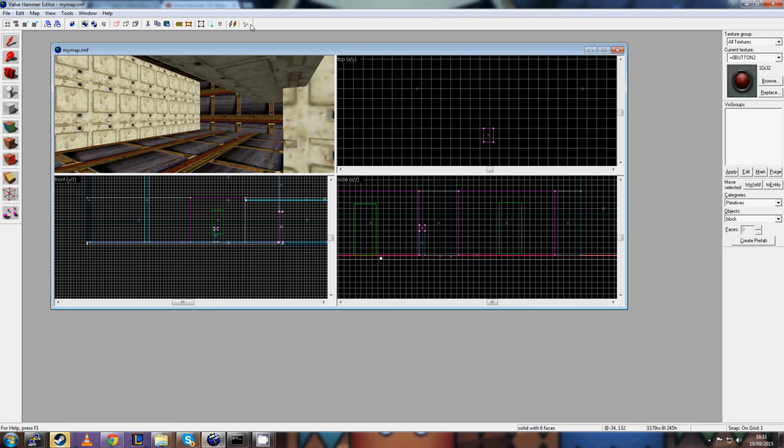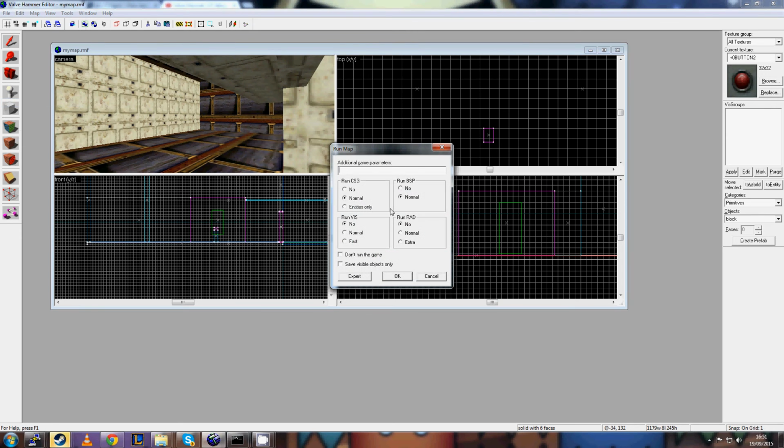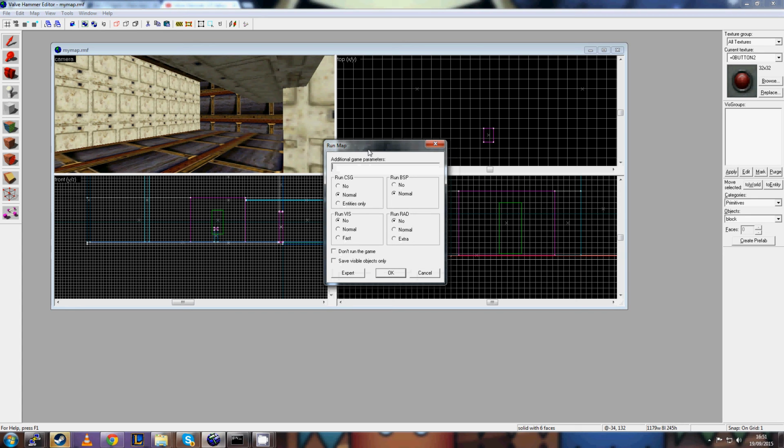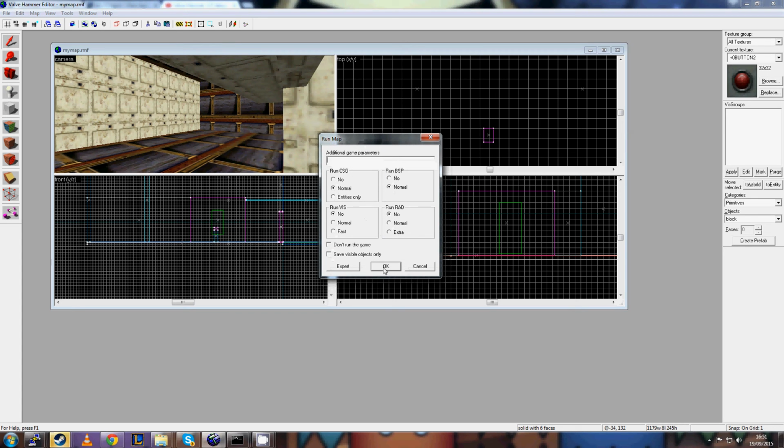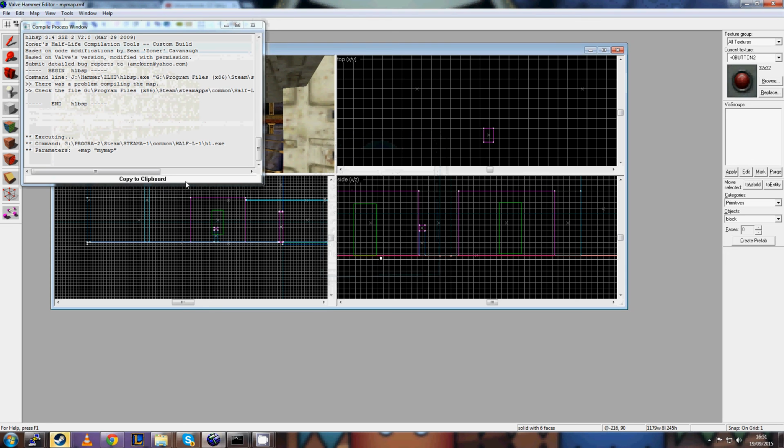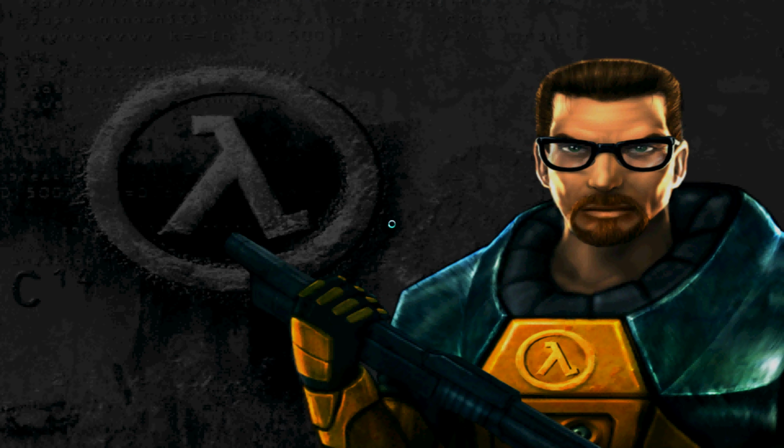You can save it any way you want, really, it doesn't matter. And then you want to click run. Just leave these as they are for now and click OK. As you may or may not see, because I'm not sure if it will actually show my screen to you, this has opened Half-Life and not CS.